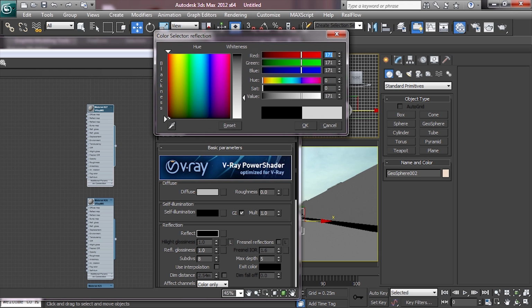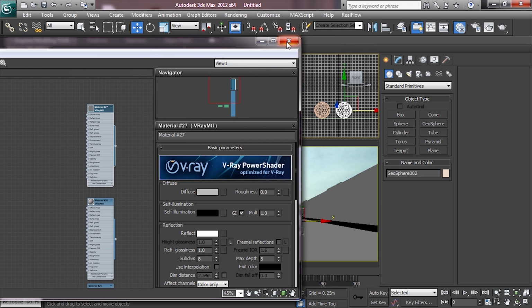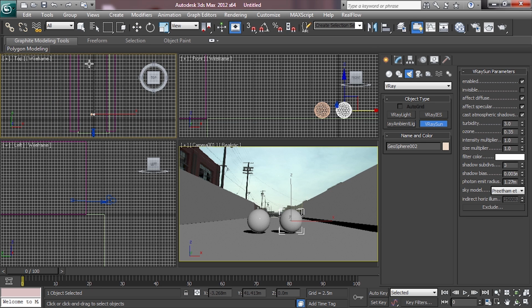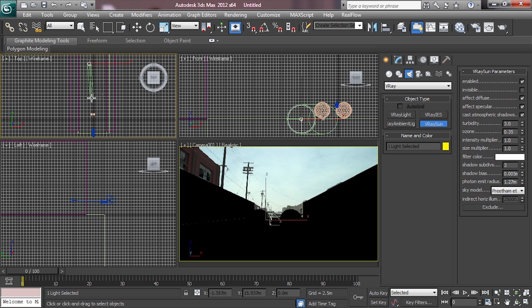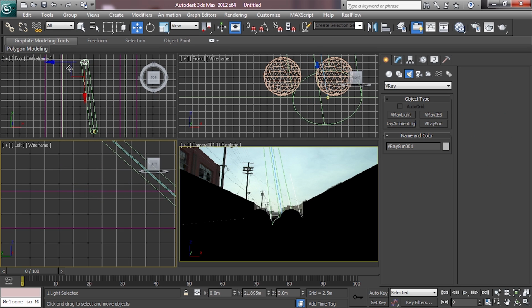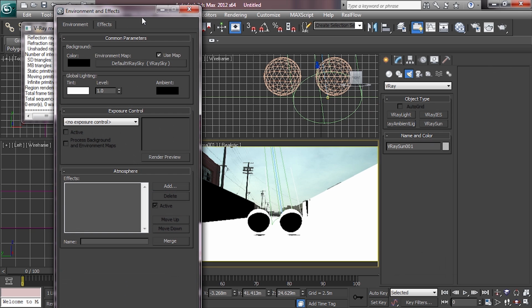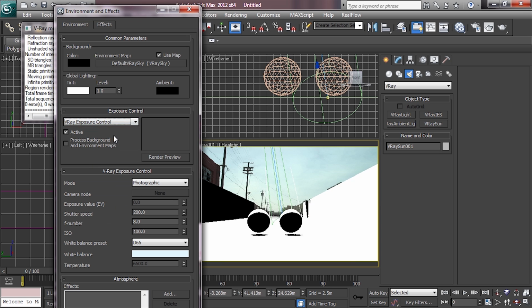Reflections up to 100%. That is going to be our chrome ball. V-Ray Sun. Now it's 3 p.m. when we shot this, so about this angle right here. Bring that sun up into the sky to about the right spot. As soon as you put a sun in the scene, you want to make sure you pop over into your environment effects by hitting 8 and go V-Ray Exposure Control.